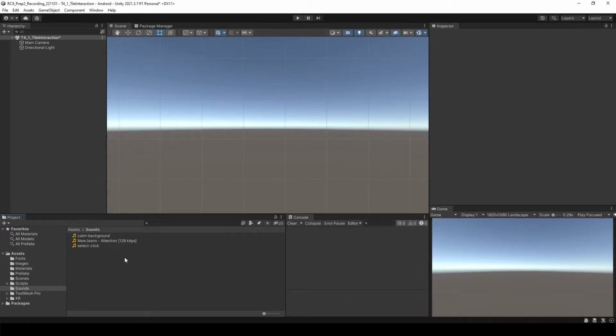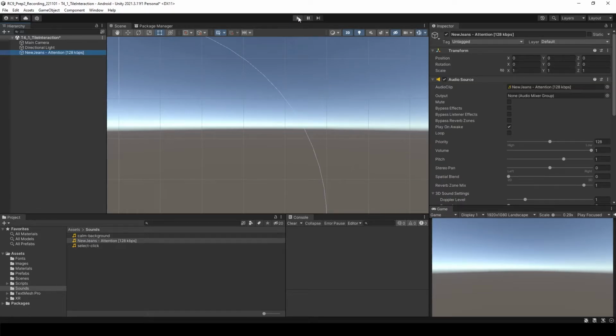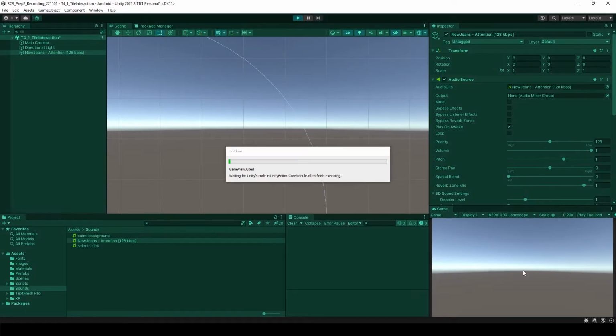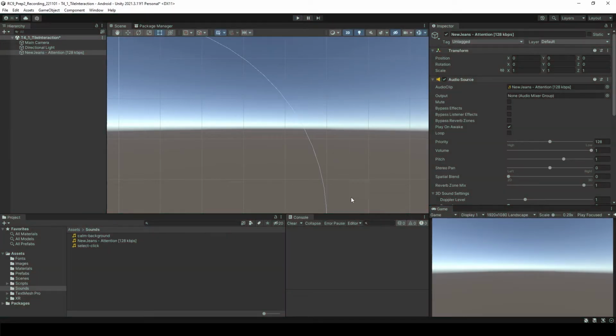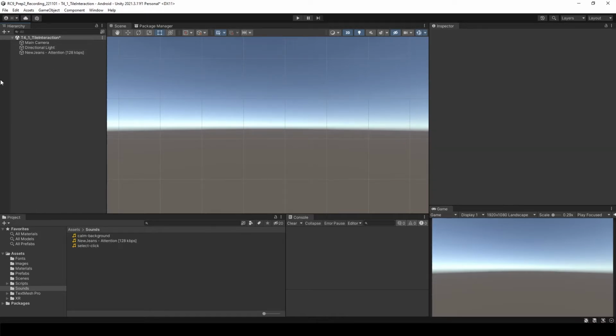The easiest way to use the sound is just drag and drop your file into the hierarchy. If you play Unity like this, the music is going to start directly. But maybe we want to control the music. So let's delete this.